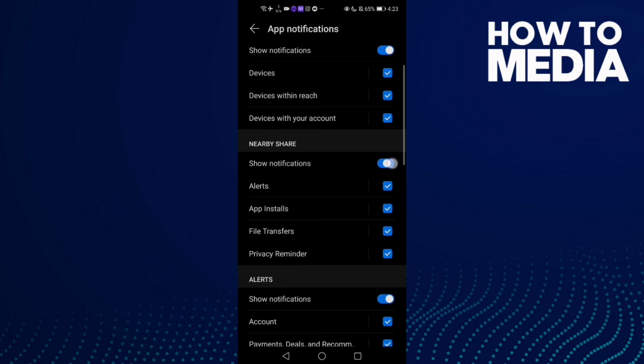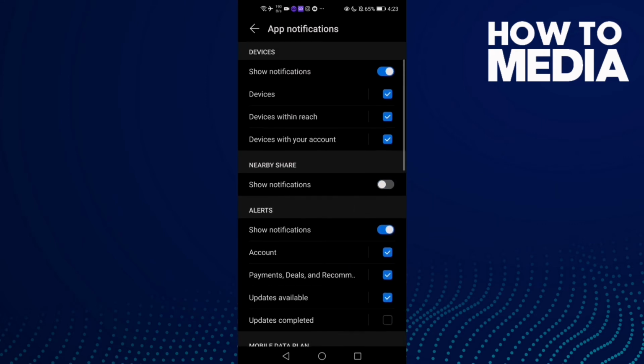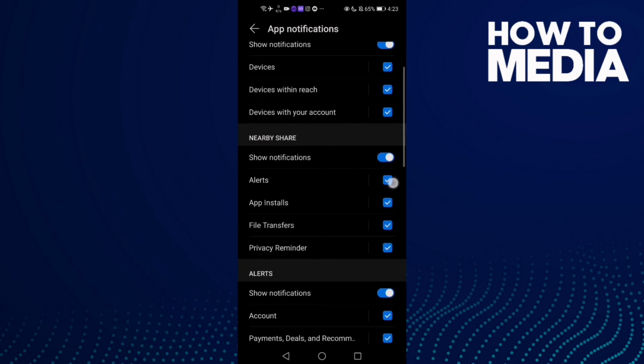If you want to turn it off, just click here and as you see, nearby share notifications has been turned off, and if you want to turn it on again, just one click. And here you can manage anything you want if you don't want to turn everything off.